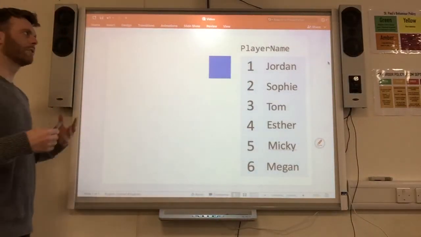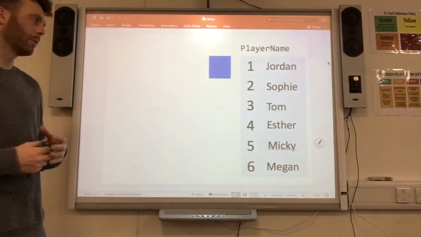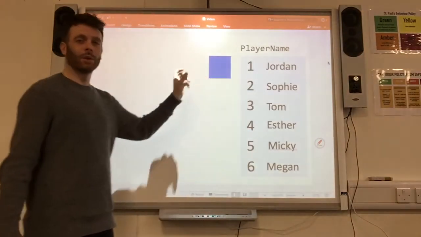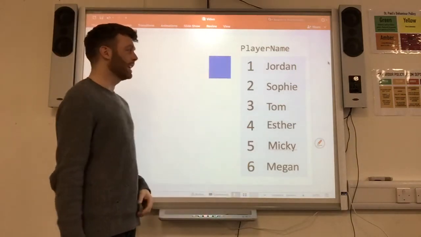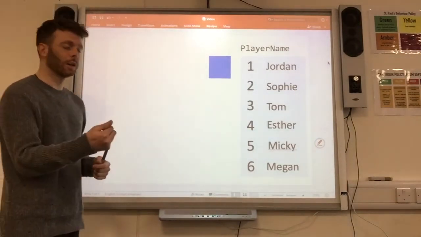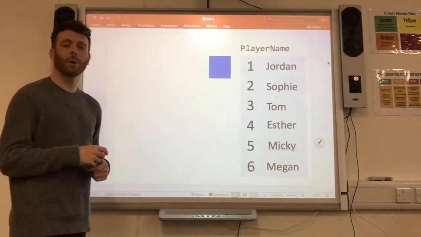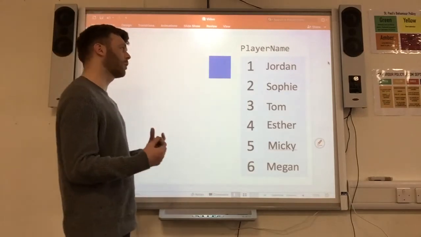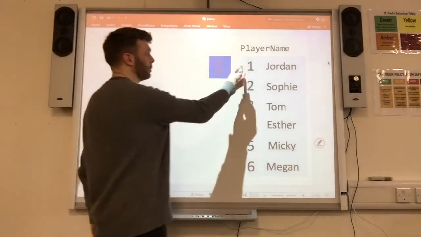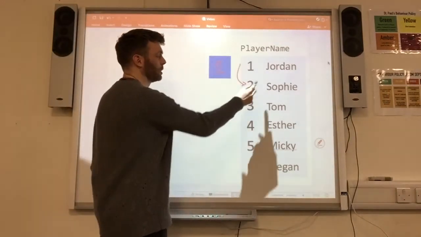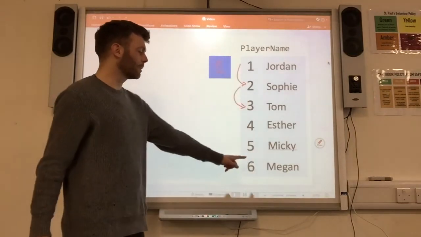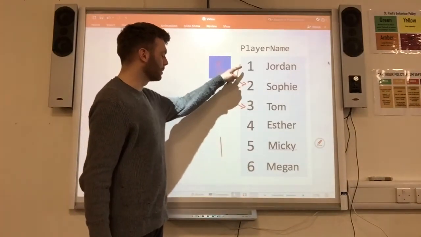Okay, so I'm assuming you've already read the question, but just to recap very briefly, it involves using an array called player name, and player name contains 6 elements inside. Each element has the name of a student, and as part of the game we're going to roll a dice, and that will tell us how many positions each person needs to move. For example, if we roll the dice and it comes up with a 1, we want to be able to move Jordan from position 1 into position 2, Sophie from position 2 into position 3, and so on, until we get to Megan, who should be moving all the way back to position 1.